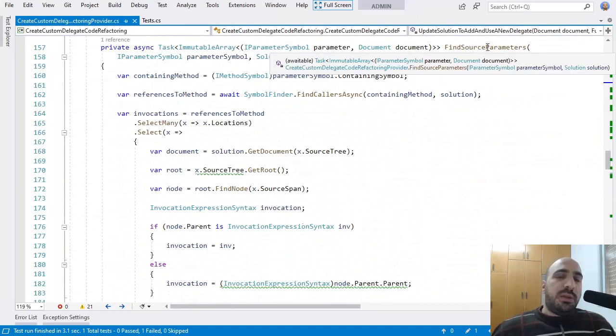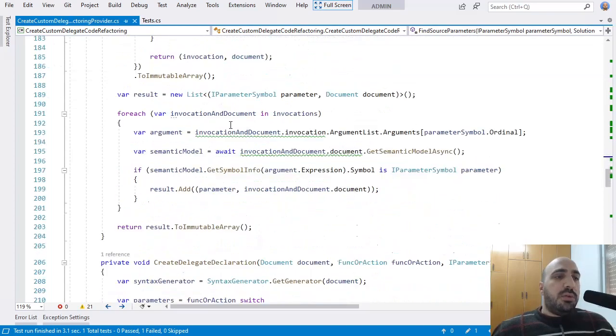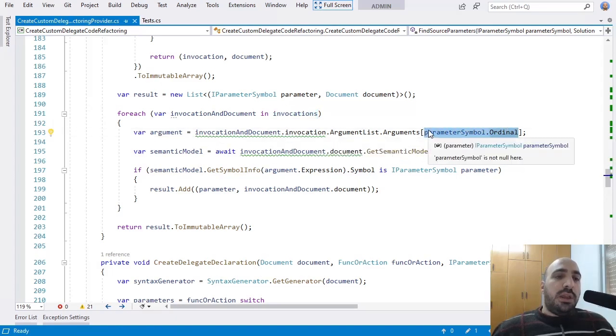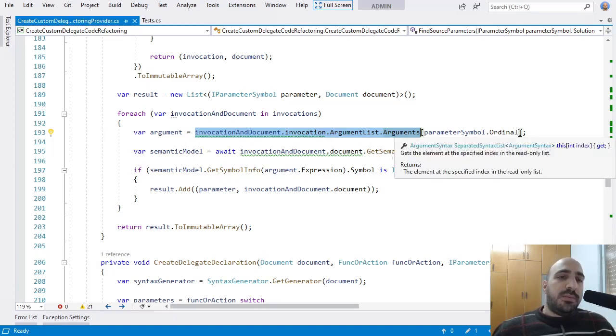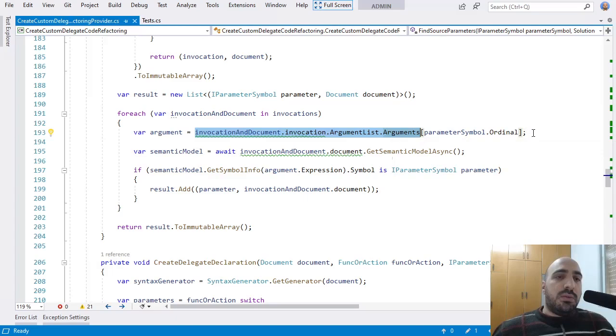So this FindSourceParameters method, we use it to find the parameters of caller methods that are used as arguments for our parameter, right? And here when we find the invocations of our method, we are using the index of the parameter itself as a way to know which argument at the caller side is used as a value for this parameter, right? And without named arguments, this is correct, right? Because without named arguments, we must specify values for parameters in the same order as parameters.